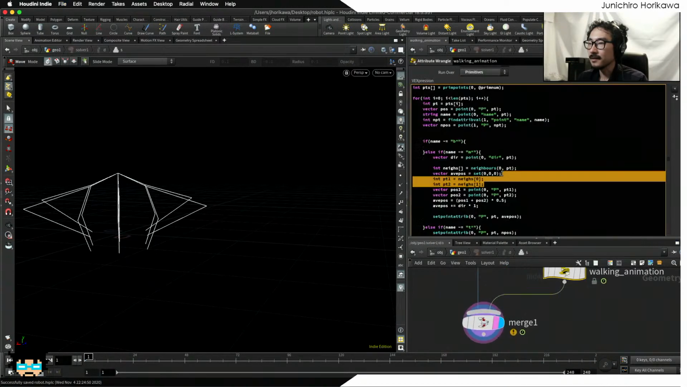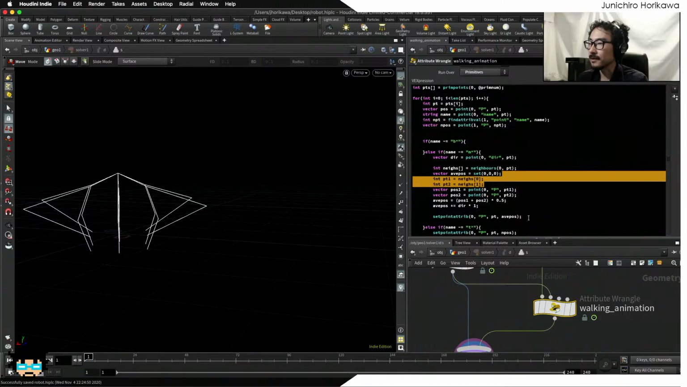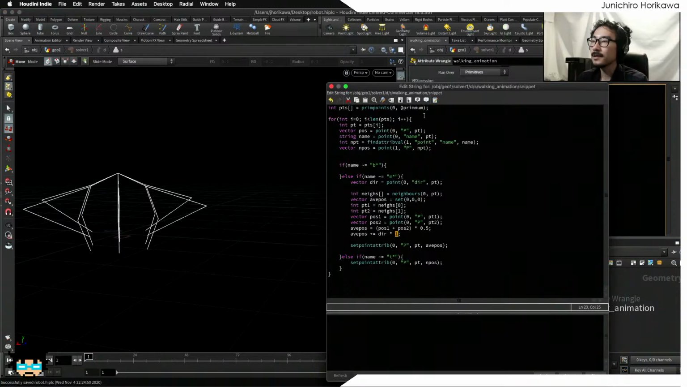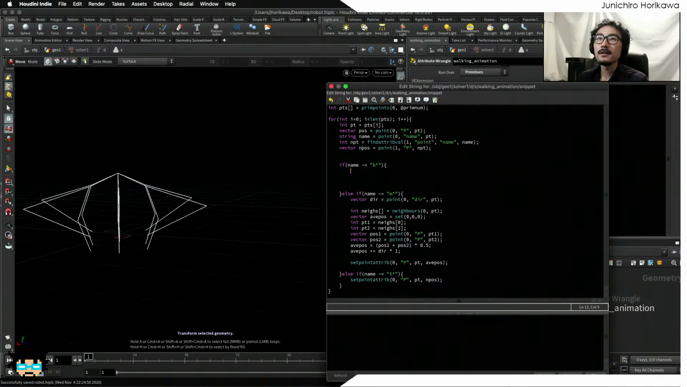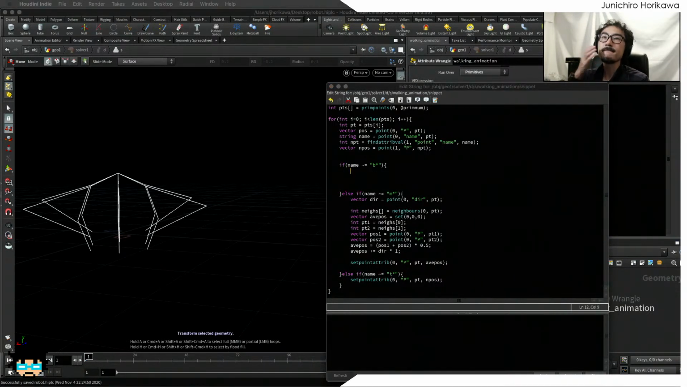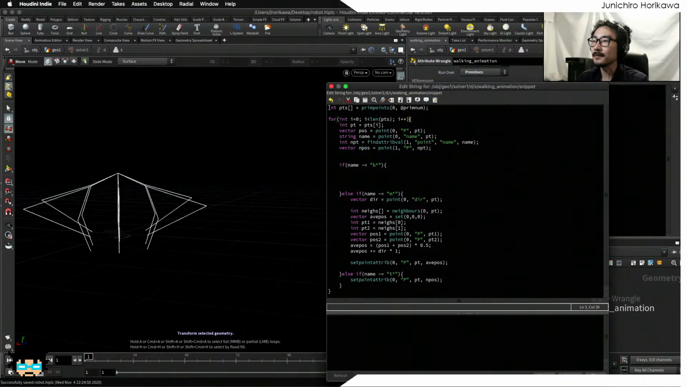Let me save this, then go back to the working animation primitive wrangle. Okay, now let's do this. Give up some space. Now, first of all, I need to define how many frames you want to use for one step, from raising up the leg to the landing. Okay, so that's one of the parameters I want to have, I think. So let's promote that as a parameter.